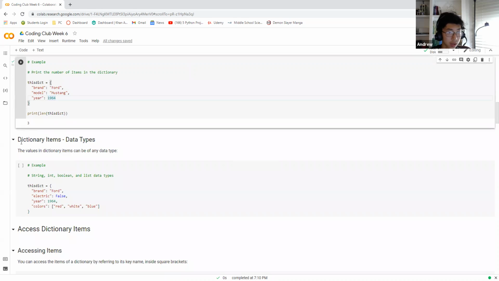And dictionary items can be any data type. The one example we did has string to string, like a string key to a string value. However, the values of a dictionary can be a string, a Boolean, integer, floats, pretty much anything. They can also be a list. And you could even have a dictionary within a dictionary.